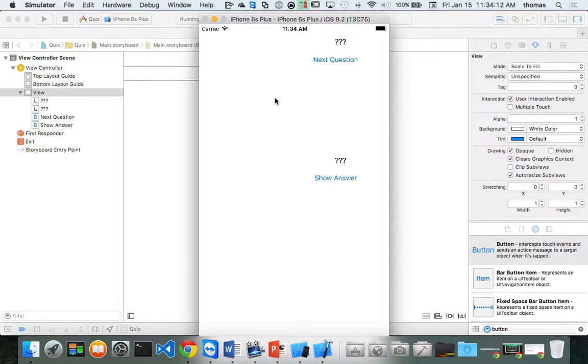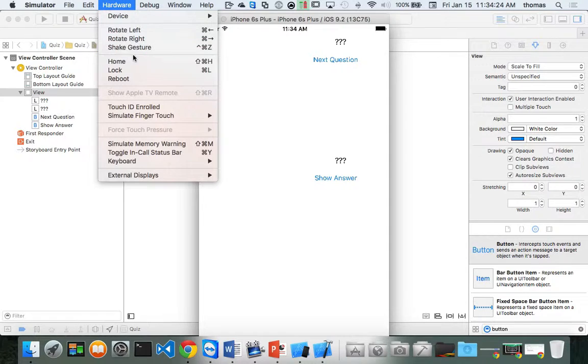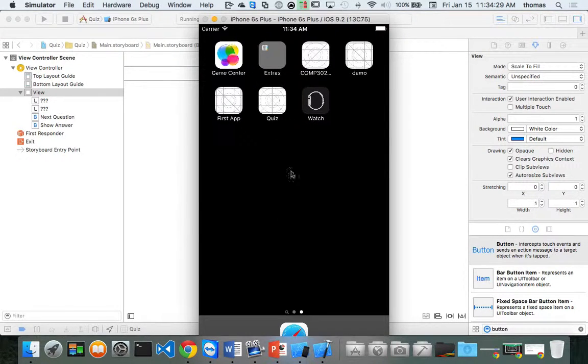So Command Shift H puts the app to the background. It does not kill your app. How do you kill your app in iOS? Does anyone remember? Command Shift H and swipe up. If I do hardware Home, it takes it home. And if I want to simulate a touch, typically on the real device I would hold down the icon. If I hold this down long enough, you get the shaky stuff going on. Take a look. So this is where I can actually delete my app.